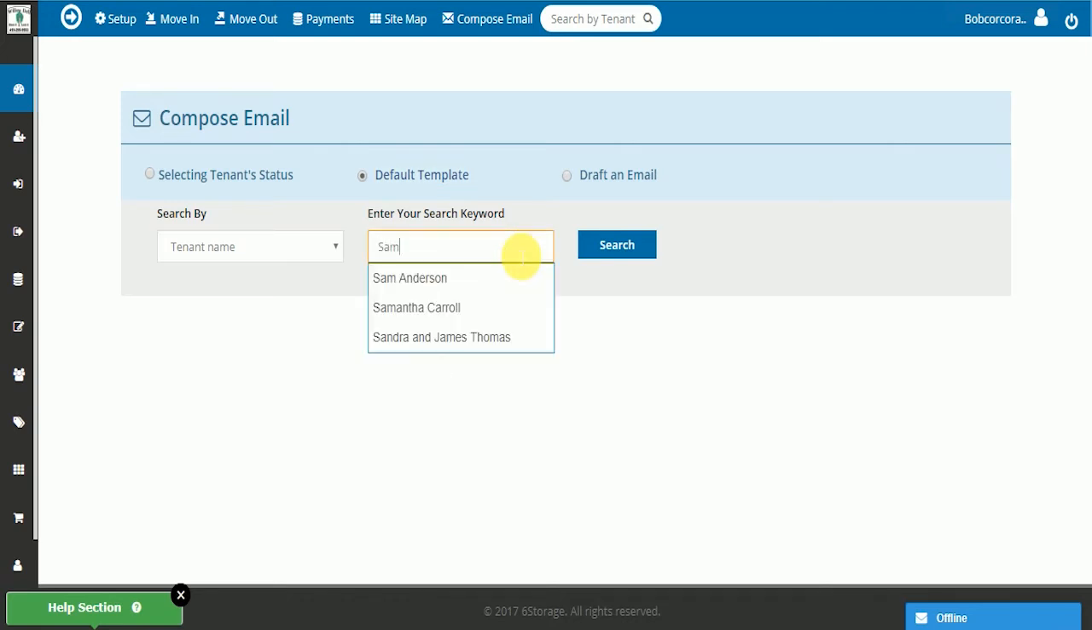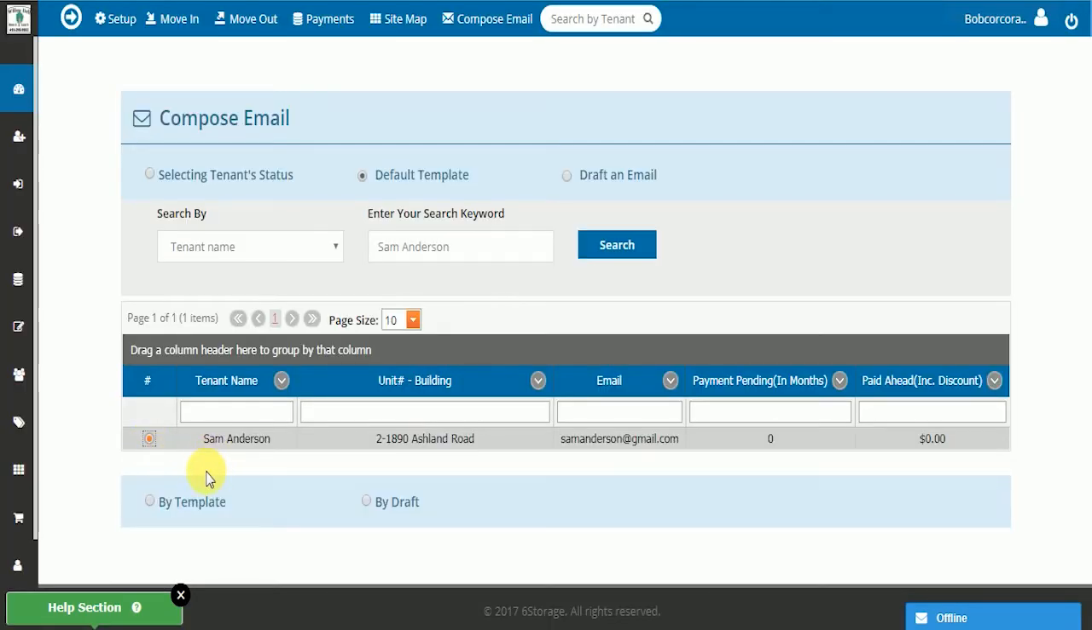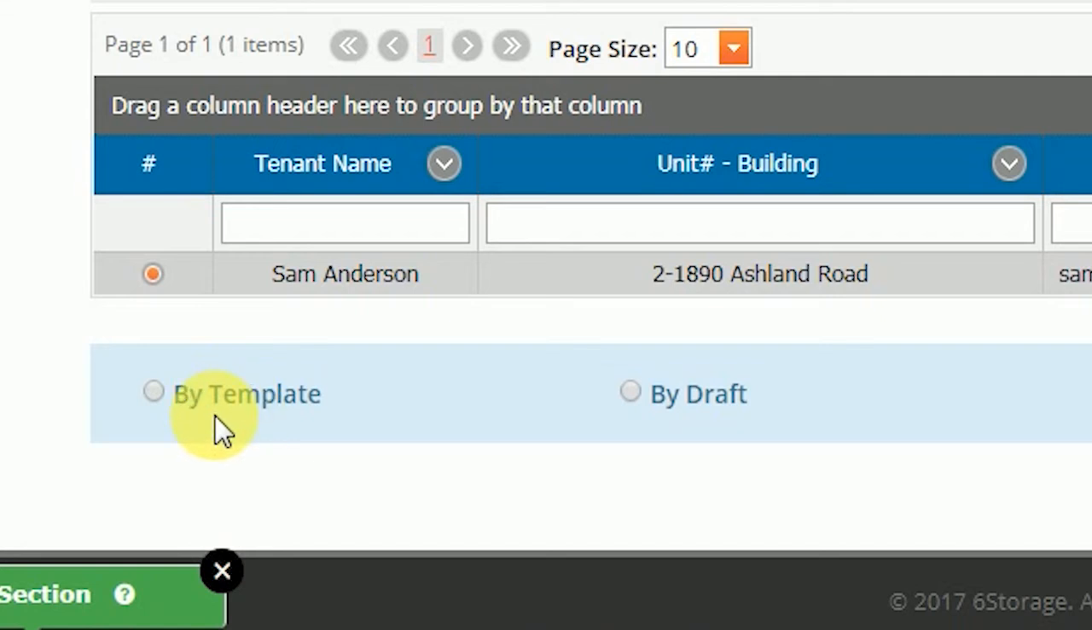Input the tenant name. The predictive software will display tenants matching your criteria. Select the appropriate tenant. After you have selected your tenant, you will get the option to send the email by template or by draft.